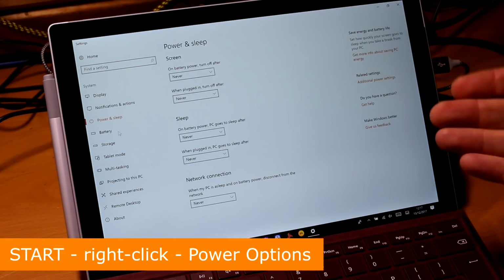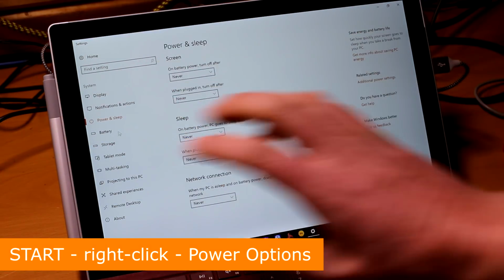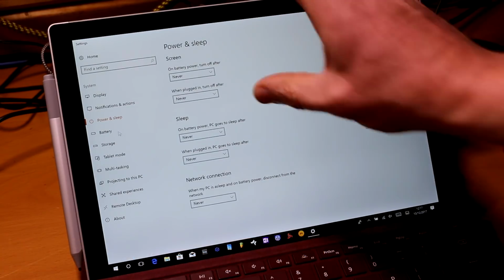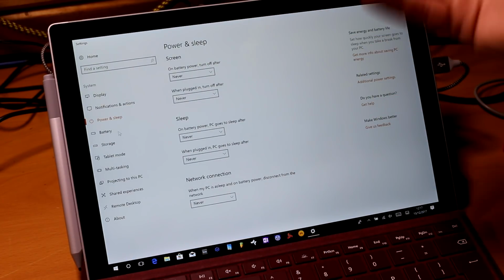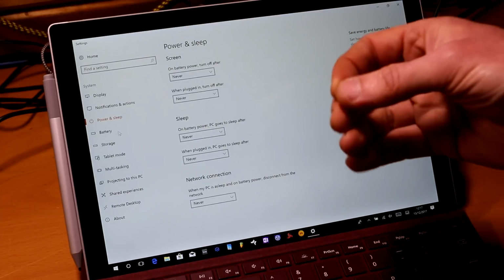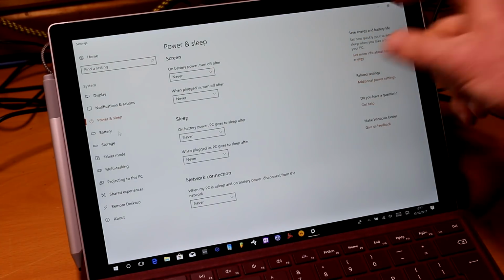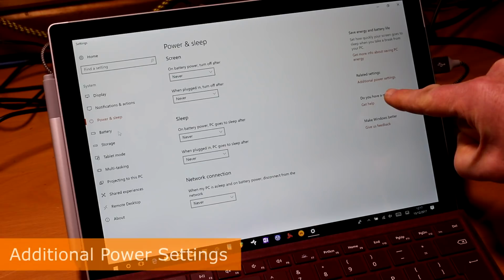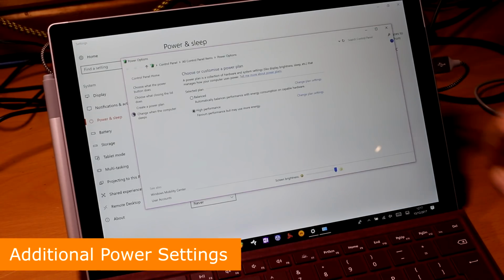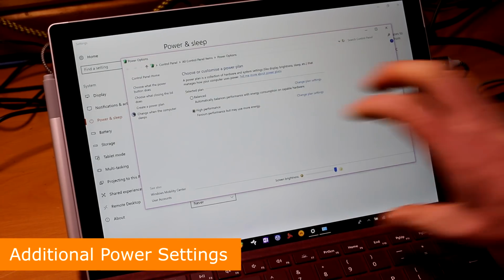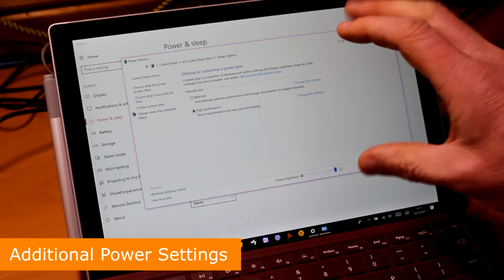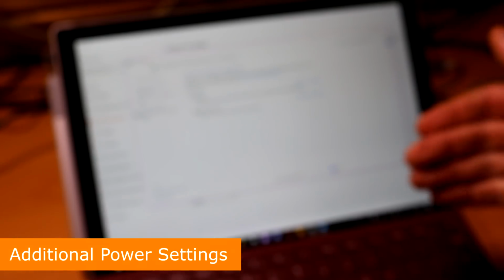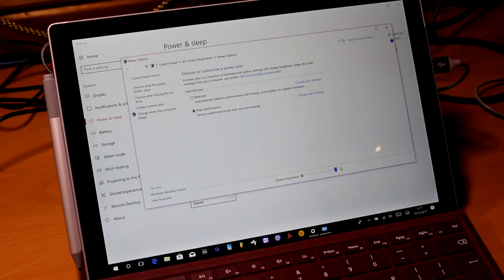Now, this is a different screen to what we used to get. And actually, we're not interested in this in particular. There may be some settings here that you can change, but it's better done in a different place, in the old school place. So to get that, we need additional power settings over here. This is the power options page that you would have seen in previous versions of Windows, and this is what we need to concentrate on.